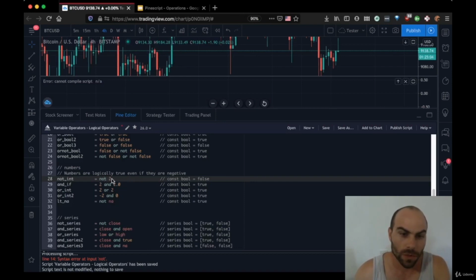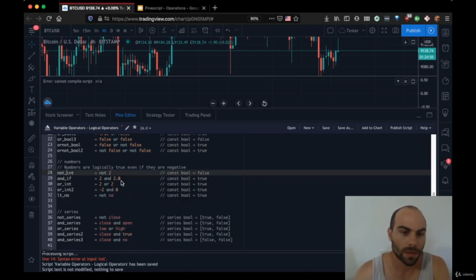So this, since numbers are always true, it's just saying not true, which is false. So it's going to return a constant bool, and it returns a boolean, not another number. Just remember that. When you're using these negations, these logical operations, it's always going to return some boolean, either a constant bool or some series bool.